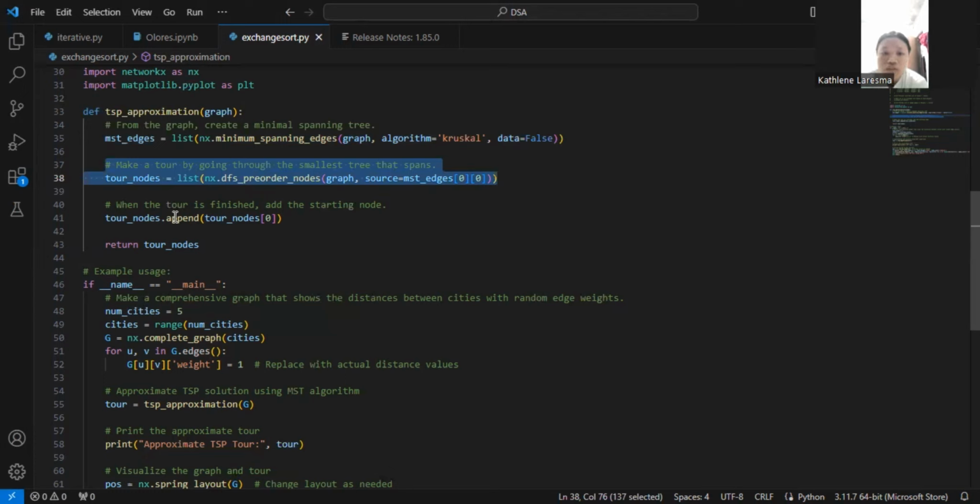The third comment: this part of the code finalizes the TSP tour by adding the starting node to the end of the list of tour nodes. Also, this part of the code ensures that the TSP tour is closed by adding the starting node to the end of the list, and the function returns the finalized list representing the approximate TSP tour using the minimum spanning tree approach.